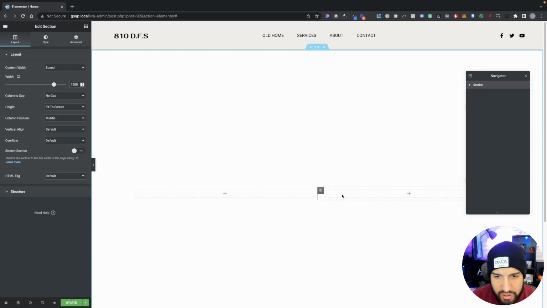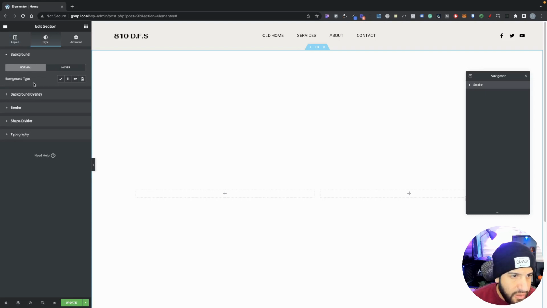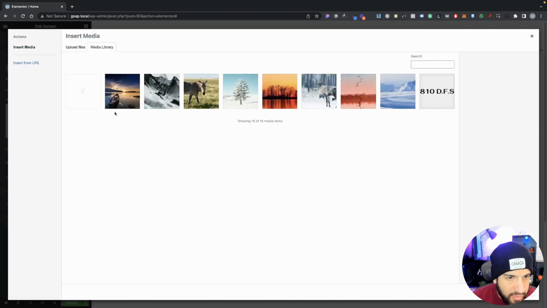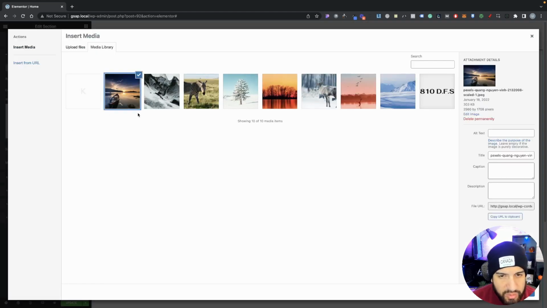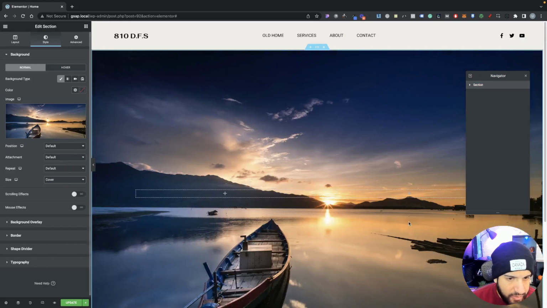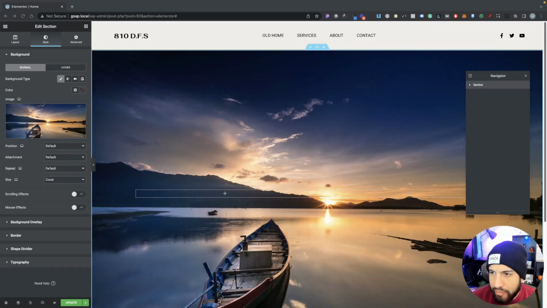So before we start adding our text in here into our columns, let's add our background. So click on your section, go into style, and then background type. We're going to go ahead and use an image. And I've already uploaded my image, but I will provide this down in the description. I believe I got this from Pexels, so it's a free stock image that you guys can use. And then click insert media. And then from here, set it to cover. There we go. And that should be good.